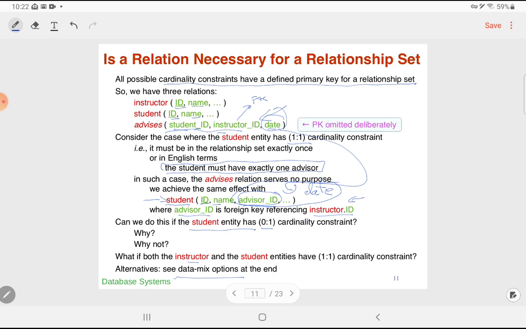What if both instructor and student had one-to-one cardinality? Okay, that's a situation in which an instructor has exactly one student and a student has exactly one instructor. Okay, doesn't make much sense in the context of instructors and students, but there are examples where it would make sense. For example, you might say, every employee must mentor exactly one other employee, and every employee must be mentored by someone. So you would have this mentor-mentee relationship.